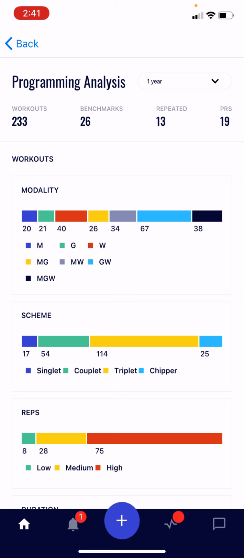And then we've got the PRs number there. Given all the analysis that you see on this programming analysis screen, which we'll cover in just a second here, is all of this leading to new personal records? That'll be a new personal record count for the selected time period. Now the rest of the screen is going to be devoted to the individual programming characteristics, again, for the selected time period, for the workouts that you've logged scores for.